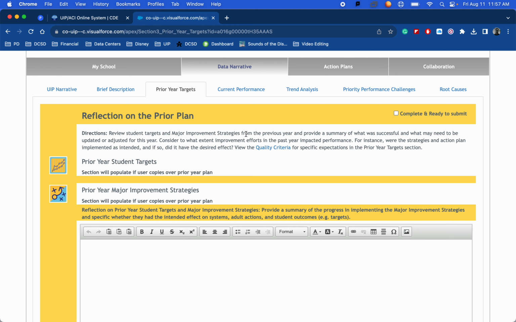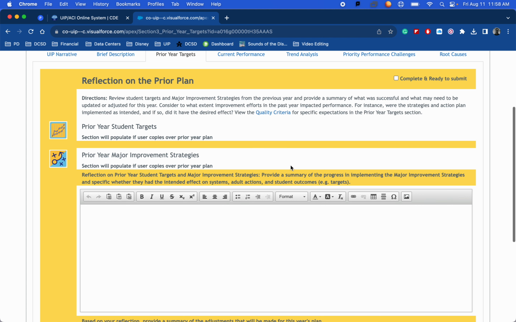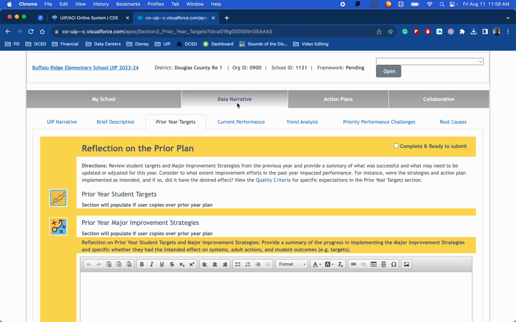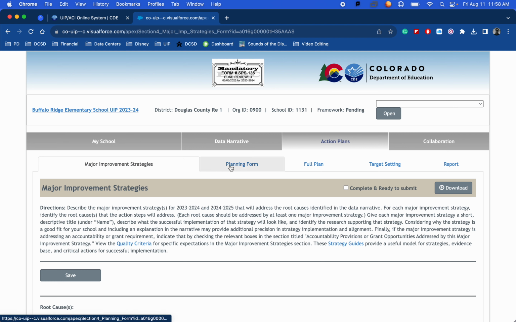In addition to that, there is a supplemental website that I'll explain in a little bit that will give you examples of what completing this plan looks like. That's not ready to be revealed just yet, though. But that's coming. You can see the checkbox there, and it's got these little dialogues for you to interact with. Everything in the data narrative section has to be worked on, and also the action plan tab, major improvement planning form, and target setting are the 3 that you have to put things into.